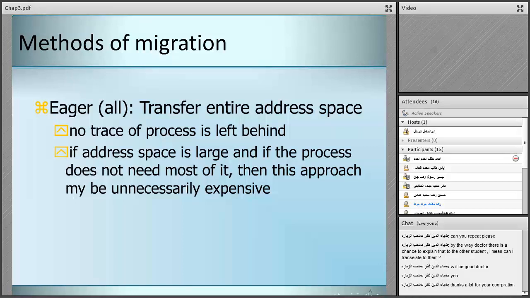The first method is eager all. In eager all, we transfer the entire address space. So we firstly stop the process on the source machine, and then we move all the information and data that the process needs to the destination machine. And then we can start the process on the destination machine. It is called eager all. So you can translate.